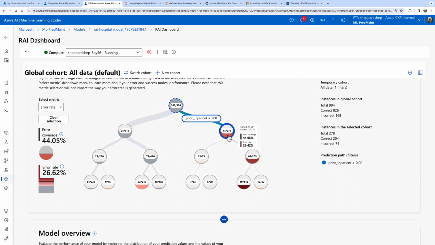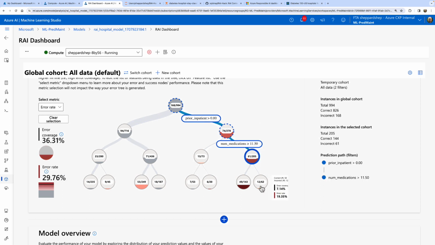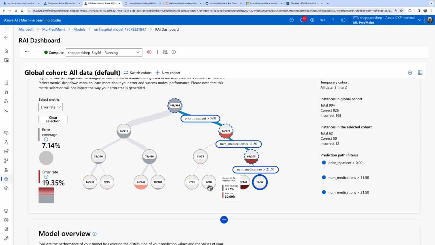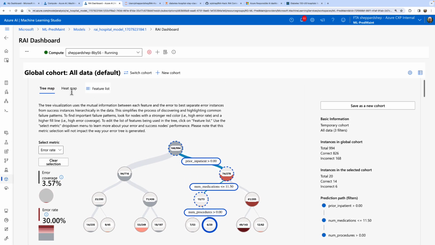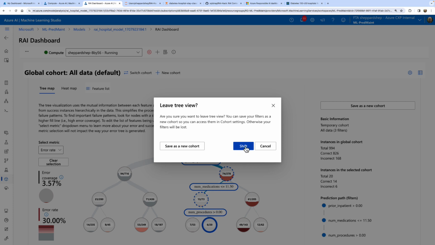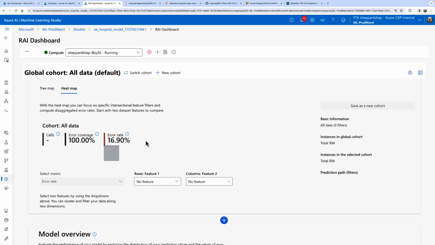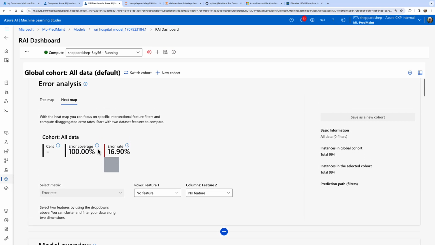This one, we had a prior inpatient of greater than 0, but I don't know if we had any other prediction paths related to prior inpatient. So you can browse around here and actually see how they come out. But anyway, this is good. You do have the ability to come in here and do a heat map as well. So we're going to leave this view and go to heat map. The heat map actually gives you the ability to compare features to each other.